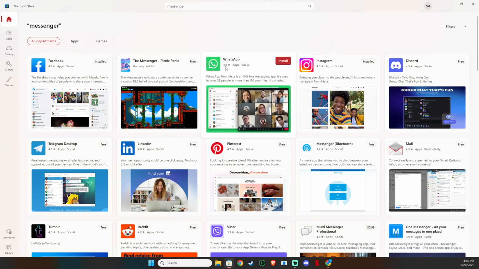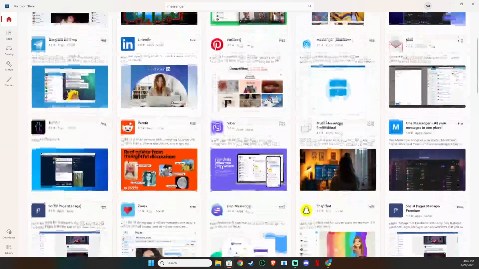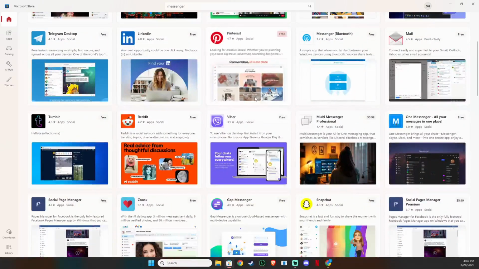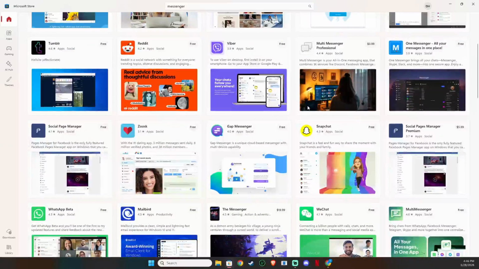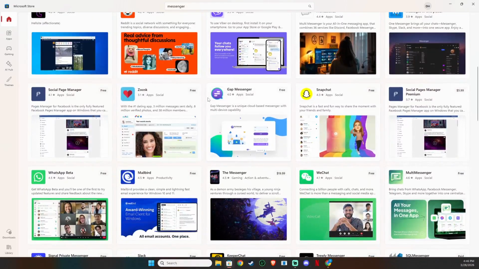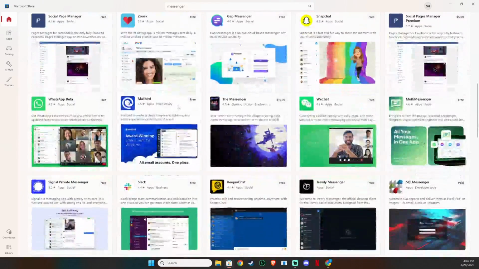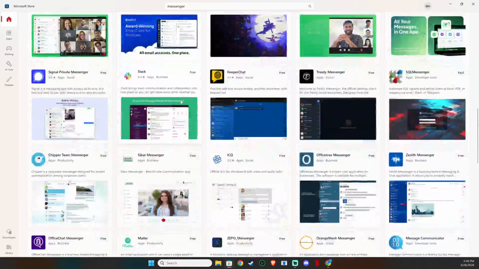If you see multiple results, focus on the one with the familiar blue chat bubble icon and check the publisher information. Choosing the official listing is the best way to avoid knockoffs or outdated wrappers. Now select the official Messenger app from the results to open its product page.